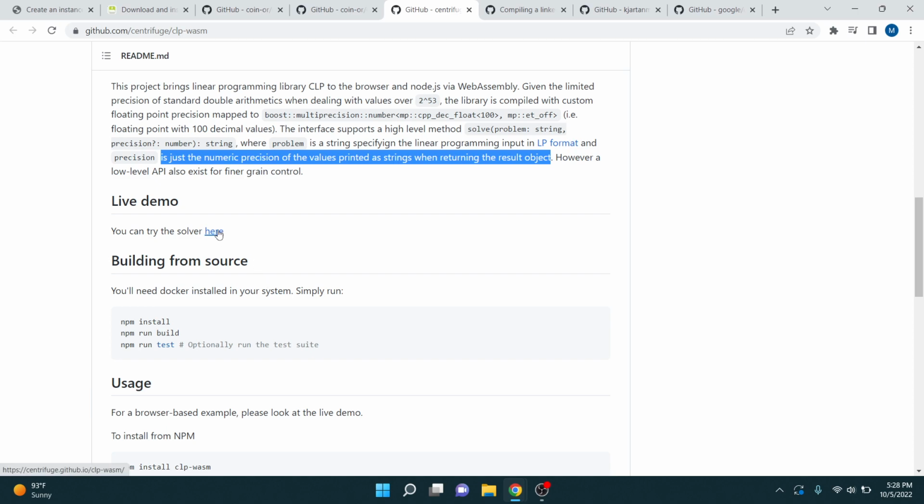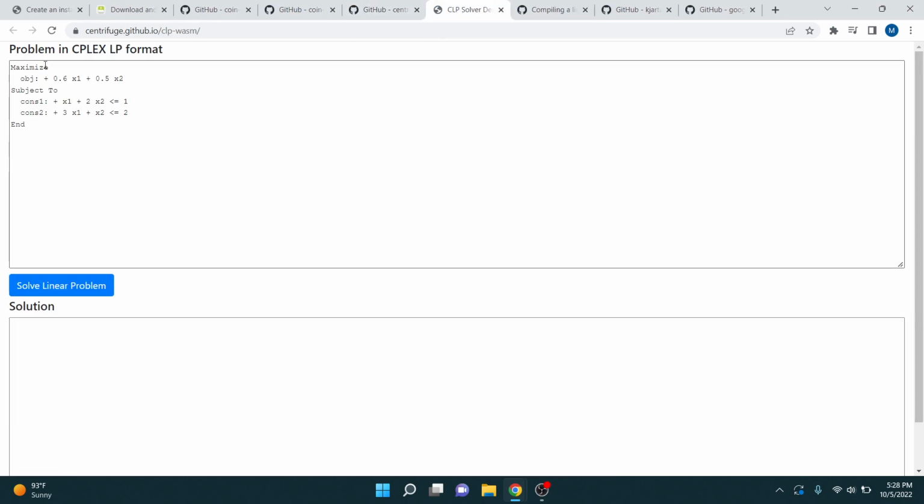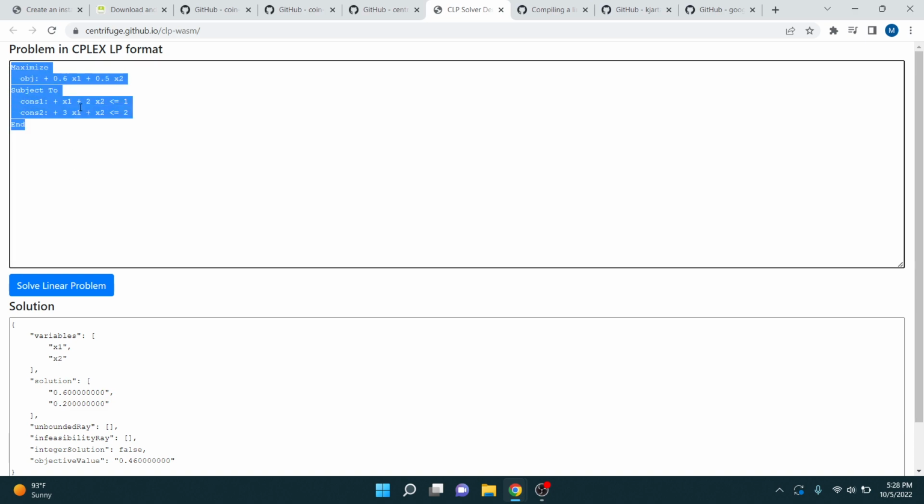You could try the solver here. I've already gone to this. Let's go again. So this is an LP problem. You usually want to maximize or minimize some function called the objective function subject to constraints. And these constraints and the objective are all linear. Why is that? Start with a plus. I guess it's like 0 plus or something like that. I don't know.